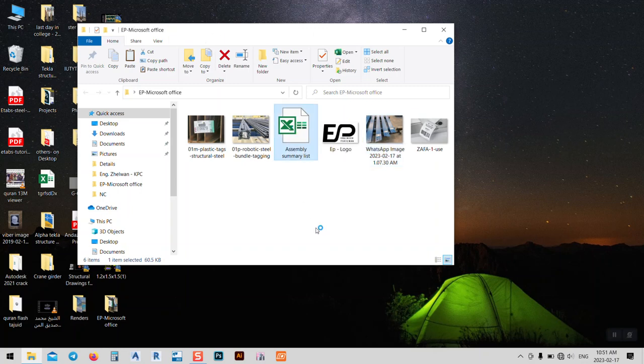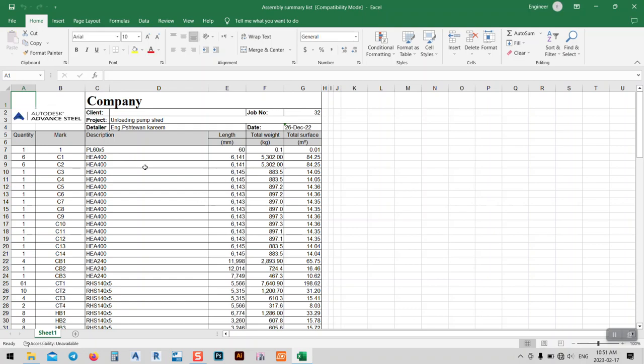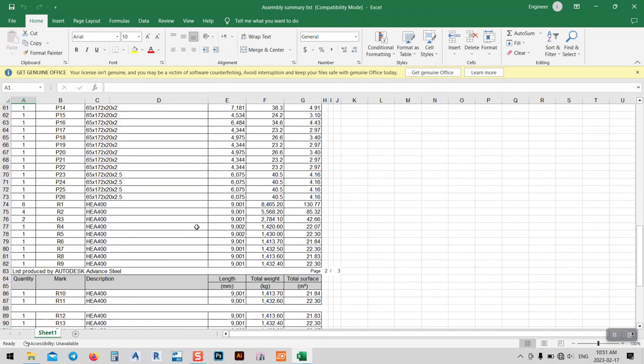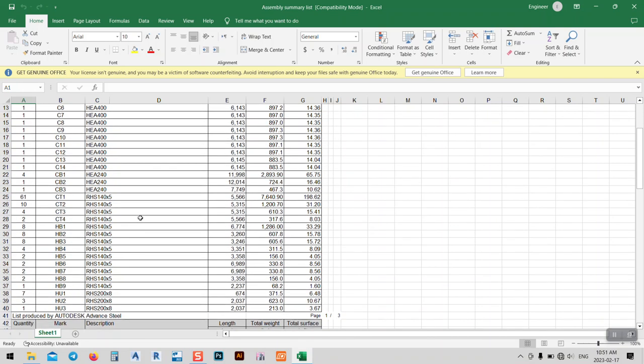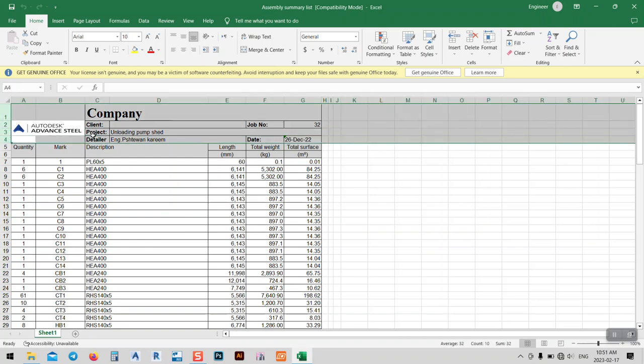So what we make, as you see here, this is the assembly list we exported from Advanced Steel, and we will work here a little bit, and after that we will go to Microsoft Word, because this lesson uses Microsoft Word and Microsoft Excel. So the first of all, I don't need all of these things.